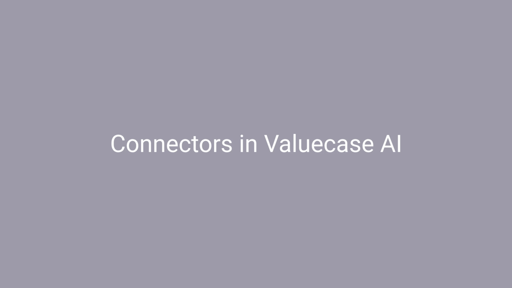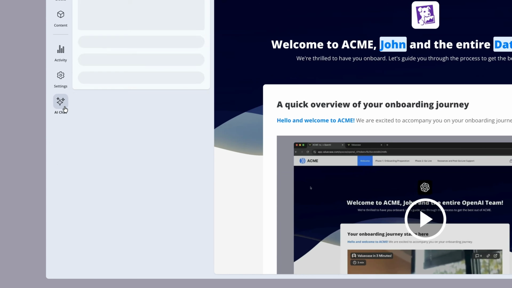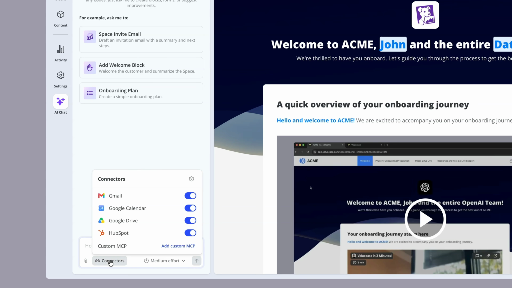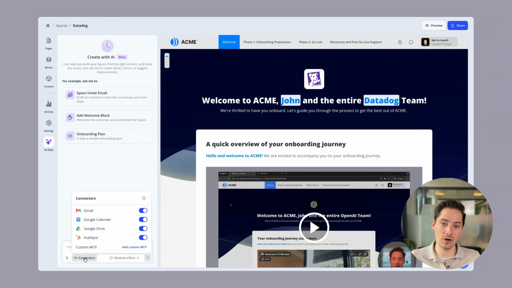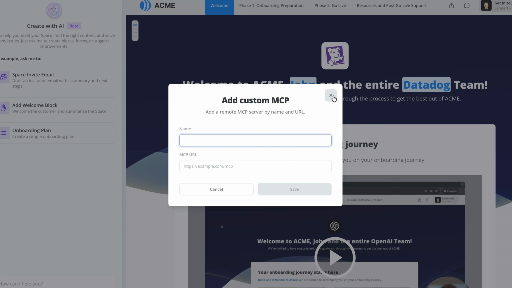Let's switch over to our agent, and I want to show you a couple of new cool features there as well. So I switched over to an onboarding workspace, and here I have my chat as always on the left. However, it got a new button, which is the connectors here. And these connectors, just like in Claude, allow you to connect our agent to external services. We have a couple of pre-built connectors here, but you can also add your custom one. So you can just click Add Custom MCP and add your custom connector.